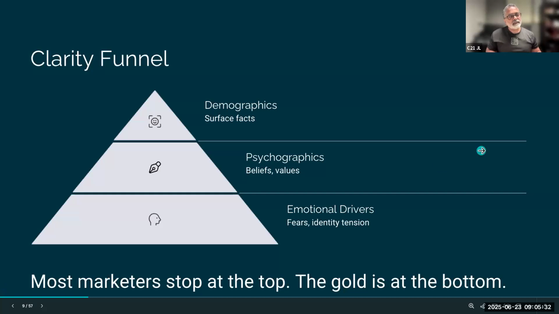Okay, so we have to look at, for your ideal customers, there's psychographics that says, okay, I have an ideal customer, these are the values, beliefs. And then we have to look at, which nobody ever dwells into when they're trying to do marketing, when I'm putting the funnel together, what are the emotional drivers? What are my ideal customer's fears? And what are their identity tensions? What are the issues they're having?